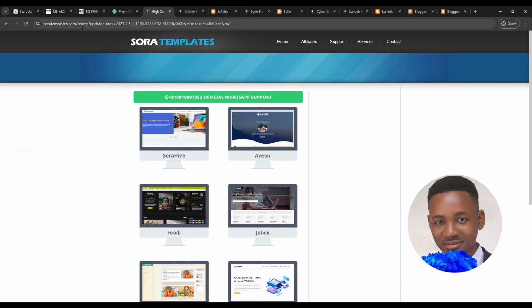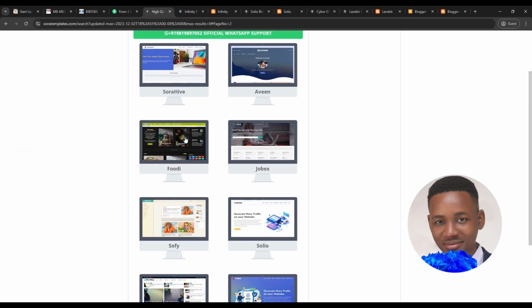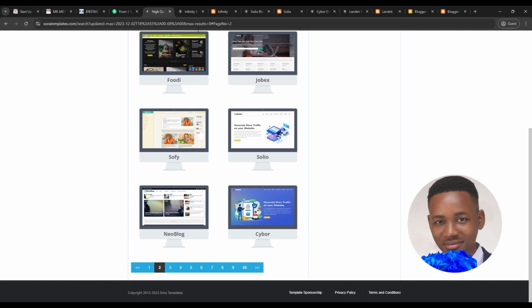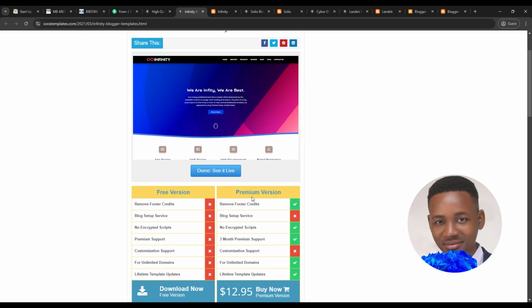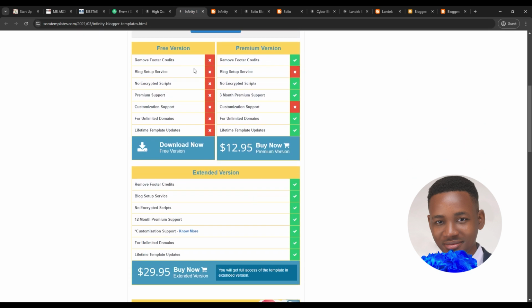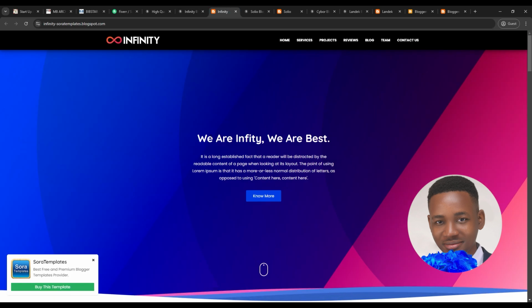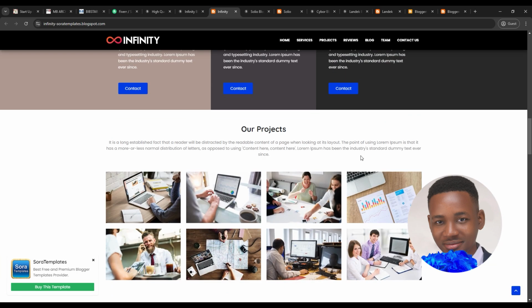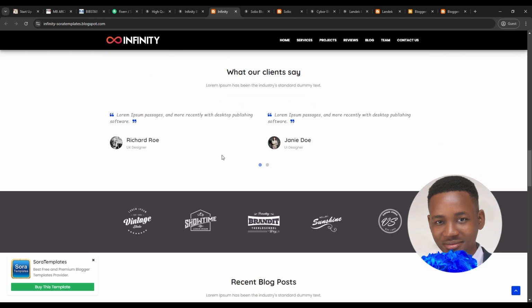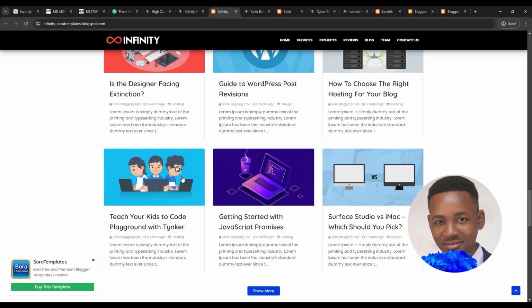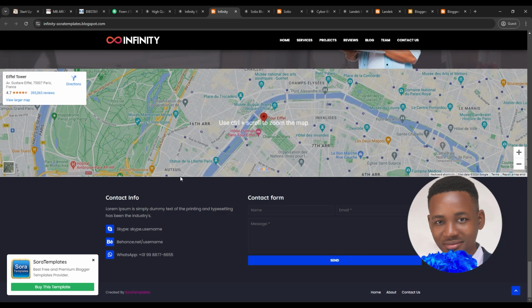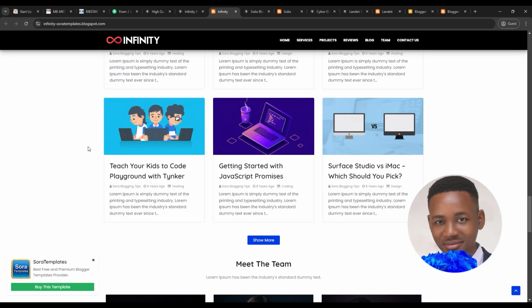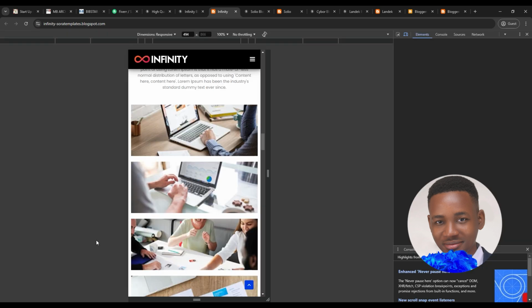So we head over to Sora Templates. Just go to soratemplates.com. We'll look through the different versions that they have. Like I said, it's free, and the templates also come for free, but there are some prices that you can pay to unlock more features. But the free version alone enables you to do quite a lot. You'll be able to have your standard website working quite well just with the free version. So we are going to stick with the free version.